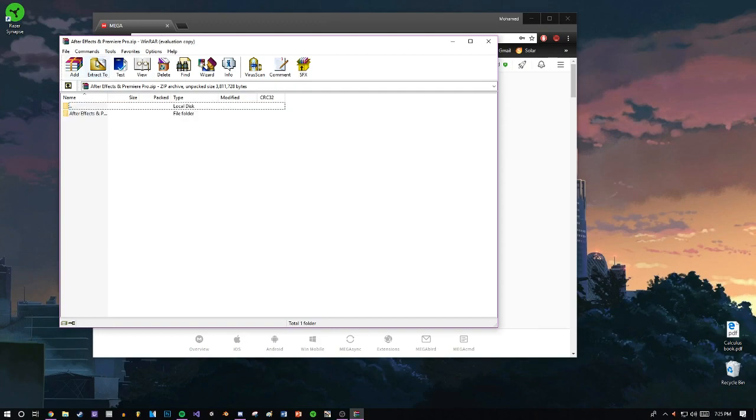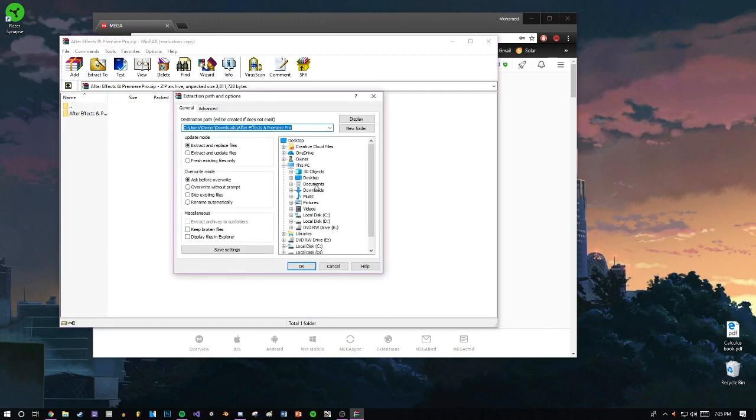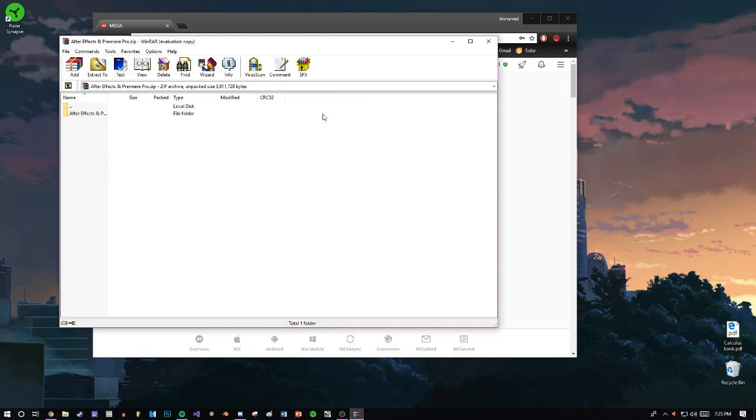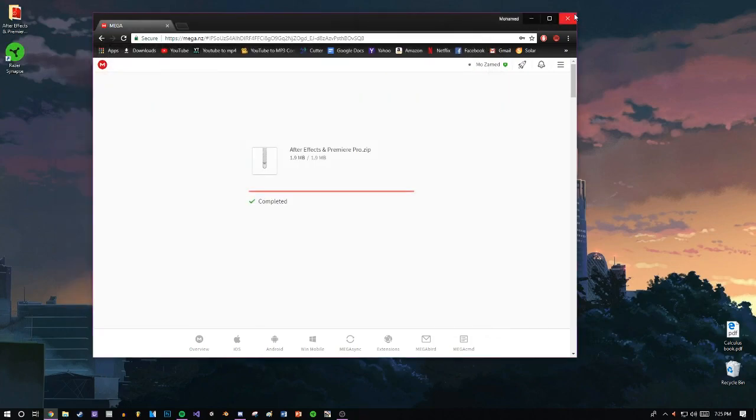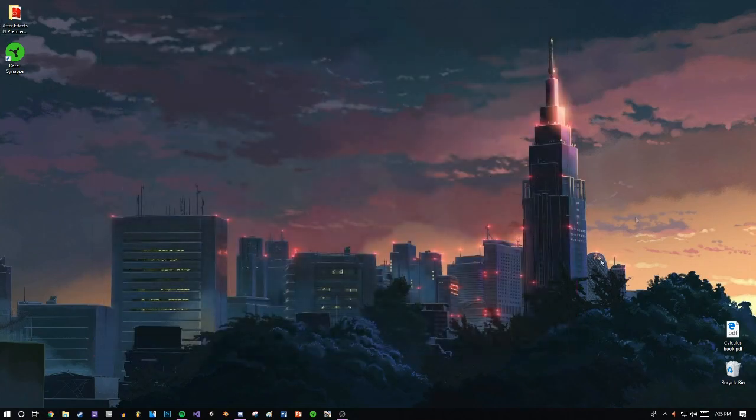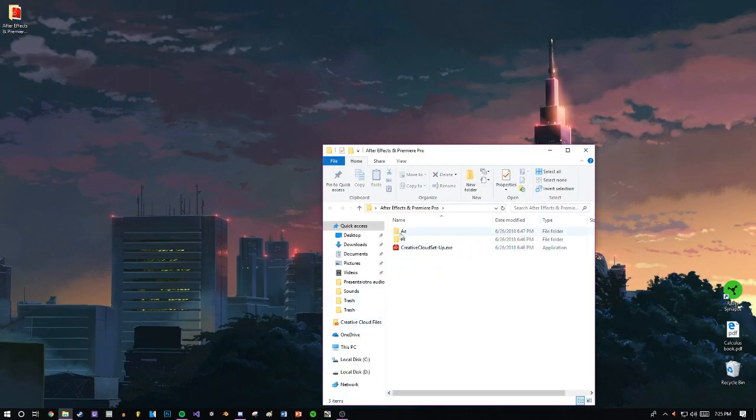So you're going to get this and then extract it. You're going to want to extract this anywhere. I'm going to do desktop just because it's quicker for you guys. Okay, boom. After this, we're gonna exit everything. Nothing open, boom. Let me move this real quick, sorry. So you're gonna get this folder. There are 3 things in it: AE, PR, and Creative Cloud Setup.